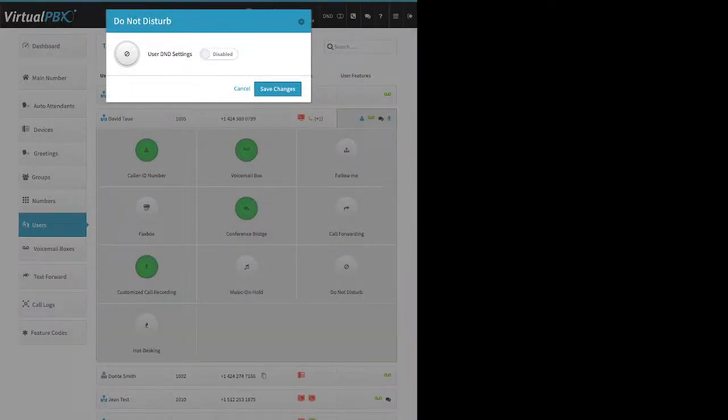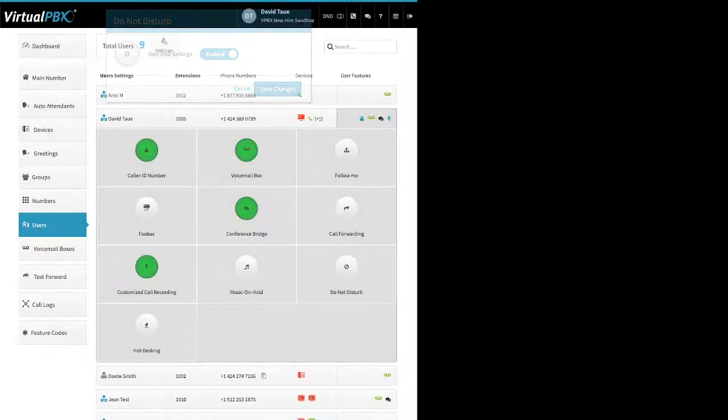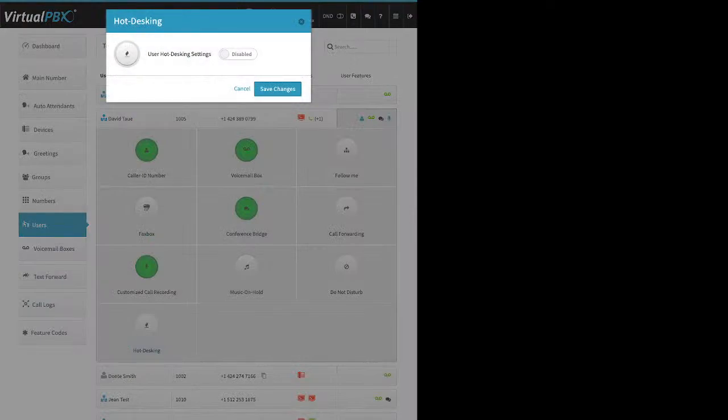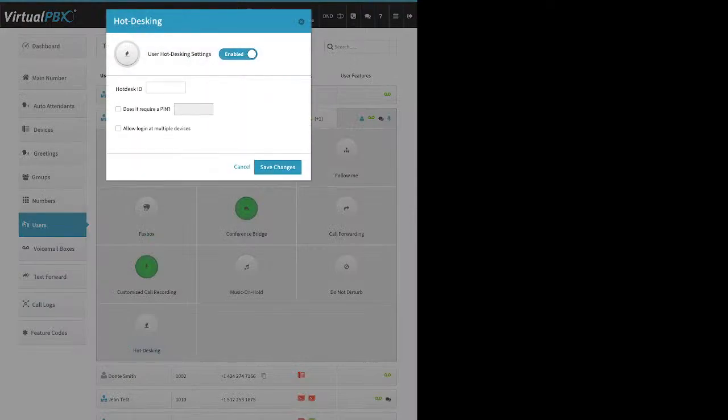Do not disturb. This is if the person is not available, you click to enable. Now calls to them go to voicemail. Hot desking, VoIP phone feature. This is for hybrid scheduling or shared office environment. You need to give them a hot desk ID. Like if you're making use of 4-digit extensions, just make it their extension number, right? So I can do like 1005. Up to you if you want to require a PIN number, and then you click on Save Changes.